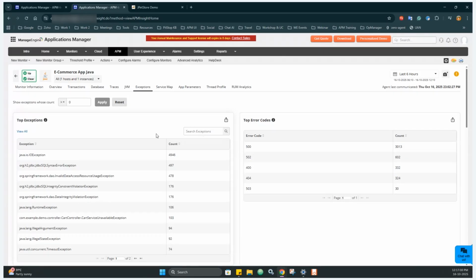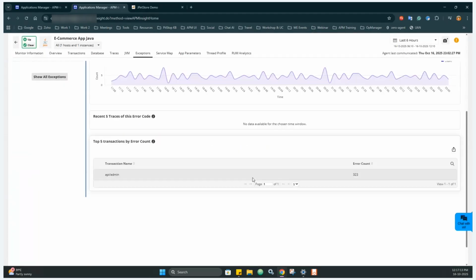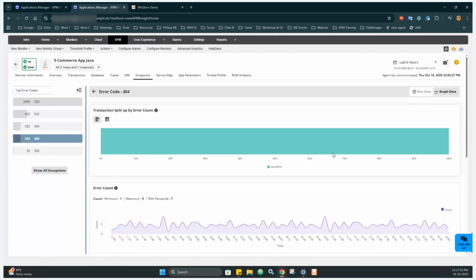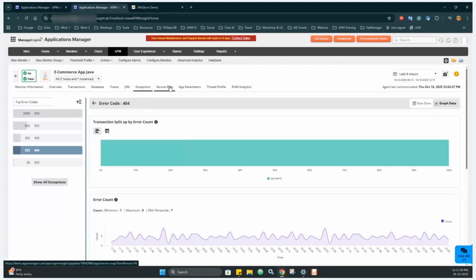In this Java application, in the last 6 hours, the 500 code has been identified 3000 times. The 404 error code has been identified 324 times. If I scroll down even more, I can see in which transaction that error code has been attempted. So I can take this transaction up with the help of the application team. I can optimize this transaction in order to prevent that 404 code from being attempted again.